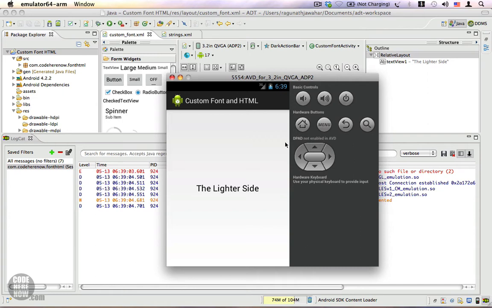Here it is. It says the lighter side. This is the default font in Android 4.2. It is called Roboto. We're going to use some other custom font and style this in a different way. Let's go back to the project.